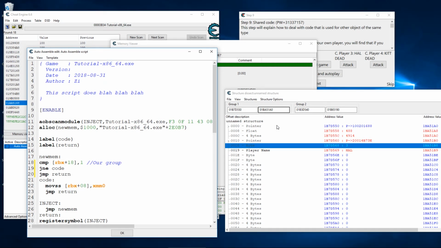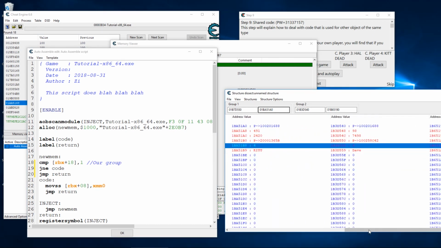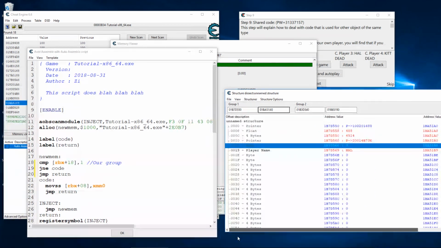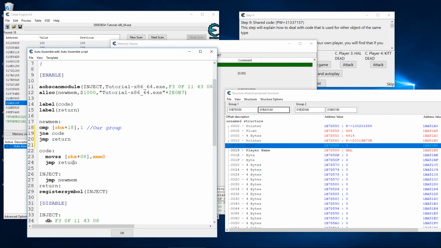Now this isn't going to work because obviously Hal is set to team 3 and everybody else is set to team 4. I'm not sure why or how, but essentially that's typically what this tutorial would look like, and it would provide the exact same thing. It would look for anybody in group 1 and jump if not equal to code, which is going to subtract their health. But if not, it's just going to jump to the end of the code and bypass this altogether.